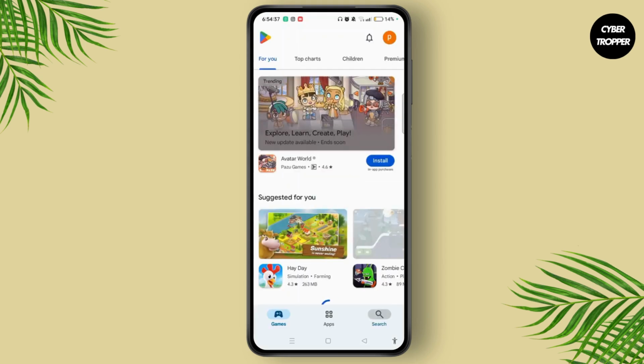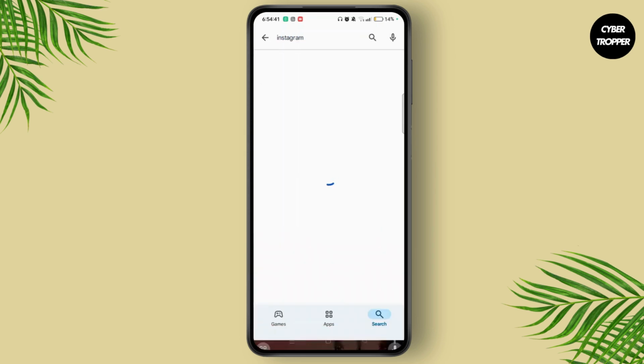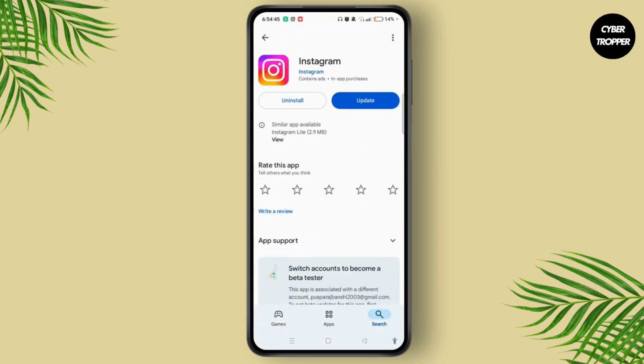Using the search icon and the bar, type in Instagram. If there is any update available, you simply need to tap the update button and update it to the latest version. An outdated version of Instagram might be the reason why you are facing this kind of issue on Instagram.